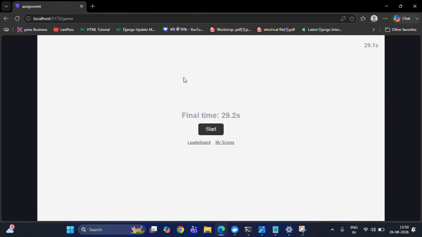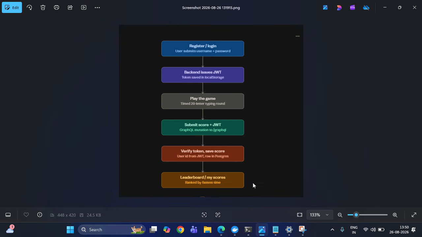Okay, now I want to tell you the workflow, how it works. This is the workflow I have created with an image. For example, when you register or login, your username and password will go to my backend. The backend will hash your password, save it to the database, and create a JWT which will be stored in your front end.